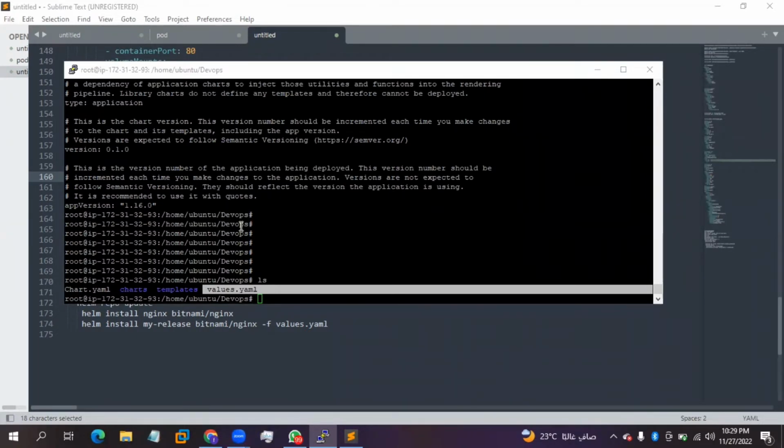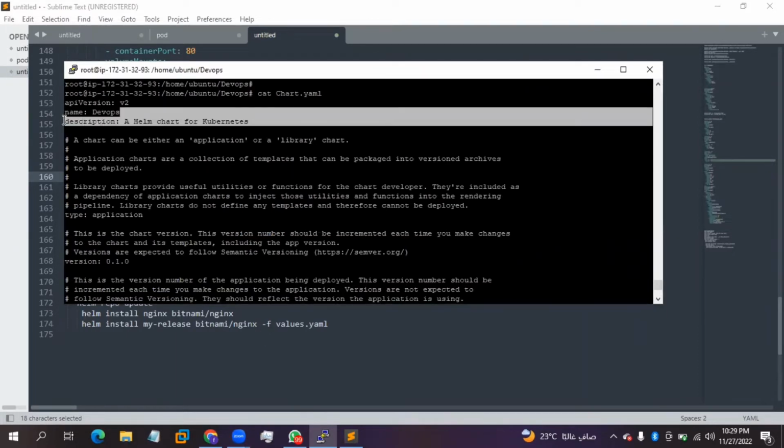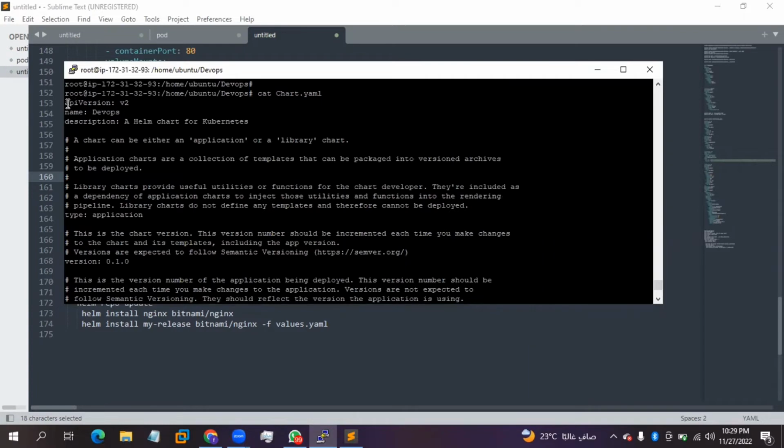The chart is just for your metadata. Maybe some information, the owner of the chart, the version of the chart, what it's all about. So it's nothing serious. The description, it's nothing really serious anyway.